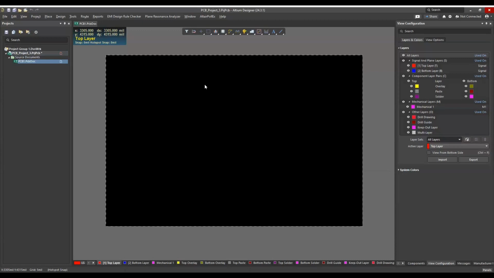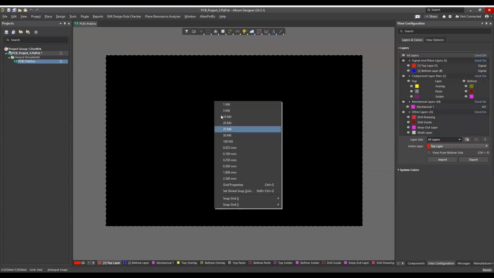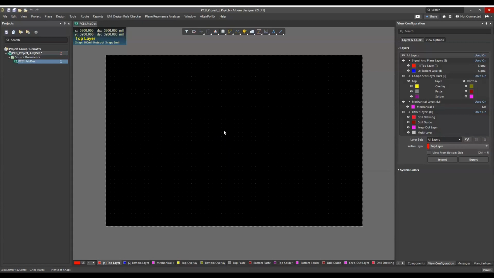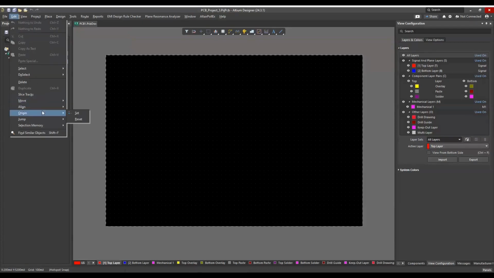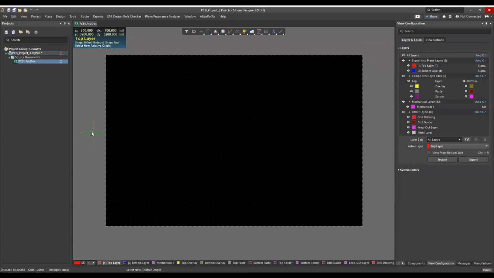So to set the grid, you need to press G on your keyboard, and then you will get a pop-up and you can select 100 mils. Once you set the grid, the second thing that you need to do is to set the origin. So remember, you need to set the grid, set the origin. To set the origin, we can go to Edit, go to Origin, and then click Set. We will get this green plus sign where we can see our exact location at the bottom left hand corner.